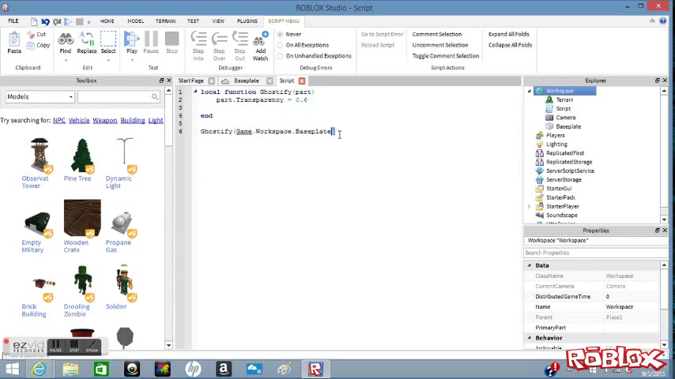Now you are done. But before I end this tutorial, the word base plate, that's the name of the part you want to be transparent. Say I had a part named part, I would type it like that. But since there is no part like that, I'm just going to put base plate.